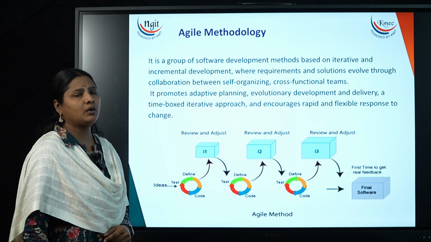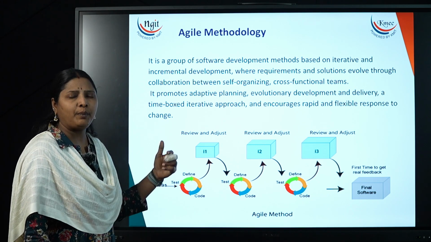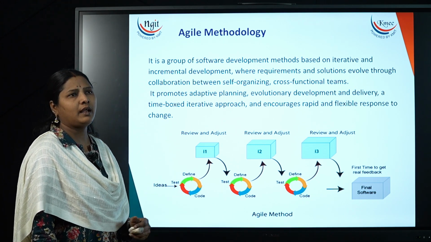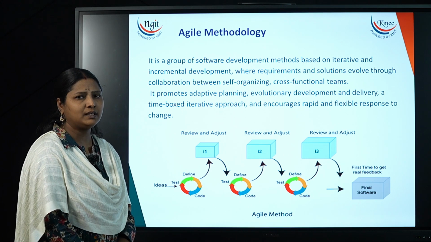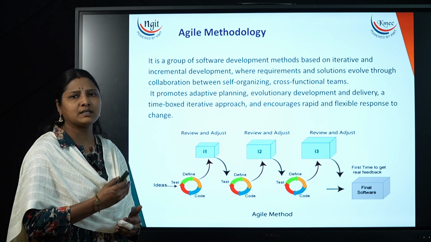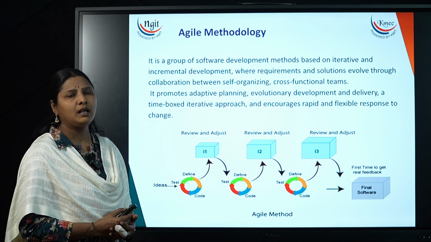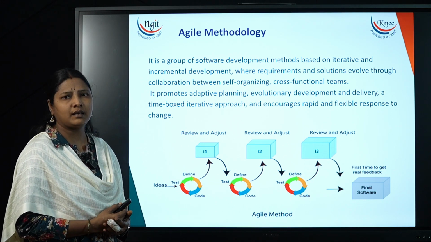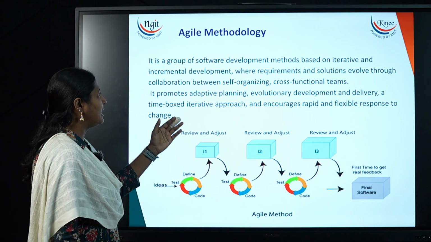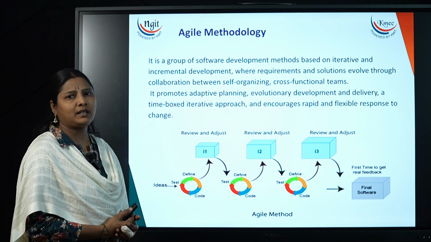Coming to the agile methodology. Why are we going to apply TDD in the agile model? As we know, there are so many types of SDLC models like the waterfall model, scrum model, iterative model, incremental model, and spiral model. So why are we preferring the agile model to apply test-driven development?